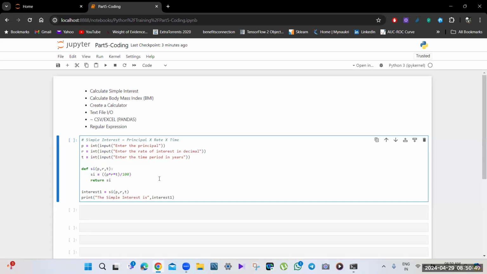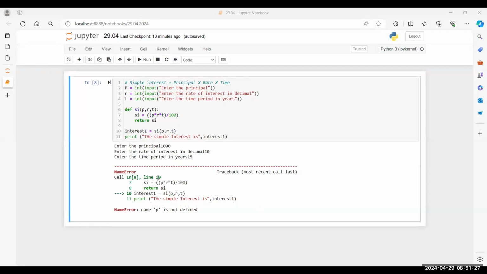So how can that be? Because P we have defined at the top, right? Enter the principal, I gave 1000. Enter the interest rate, I have given 10%. And enter the years, 15 years. Right. Can you quickly share your screen? Yeah, I will share this. On line 2, you have said capital P, but you are then defining it as lowercase p.